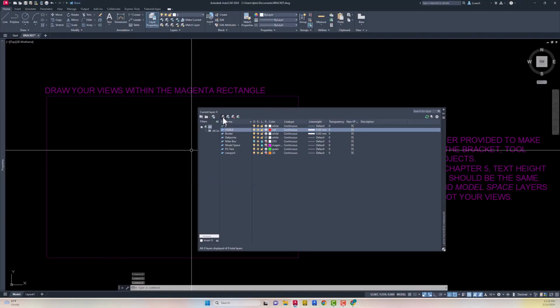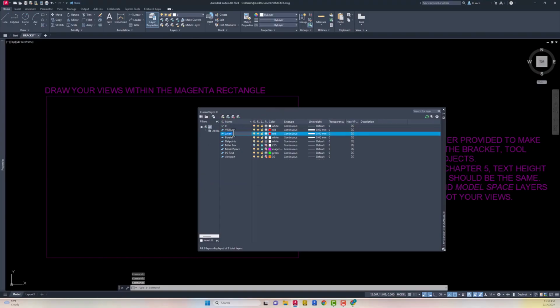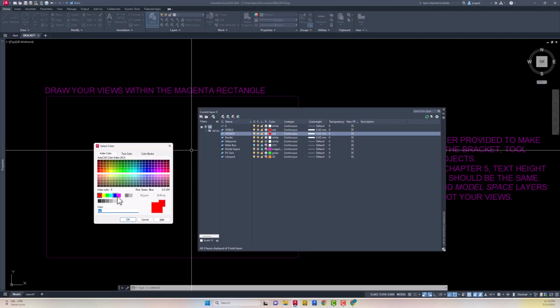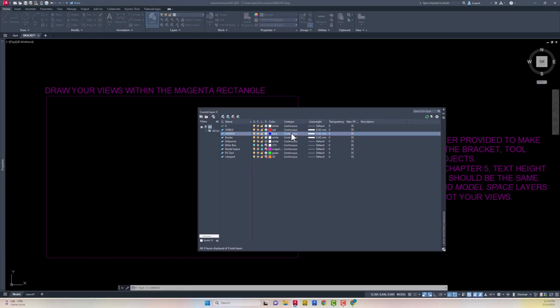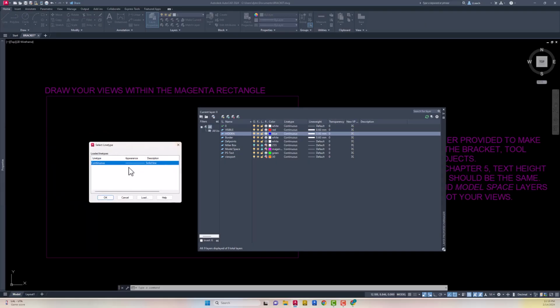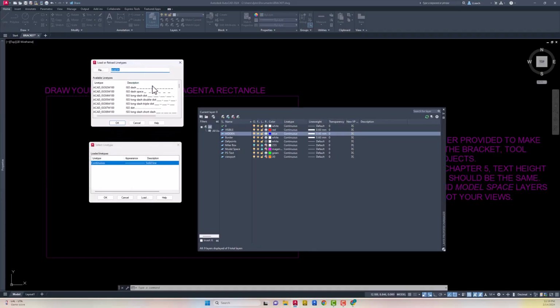Then I'm going to make another layer. I'm going to name this one hidden. This one is going to be blue, and the line type is going to be hidden. So you see, we don't have a hidden line type. So I guess we got to quit. No, I'm kidding. I'm going to go down to load here. Everything just keeps popping up on my other screen. I'm going to look for the hidden line type over here, just scroll down. I see hidden. I'm going to hit OK.